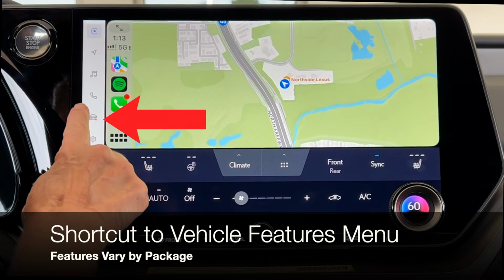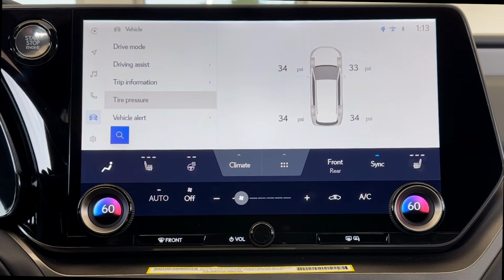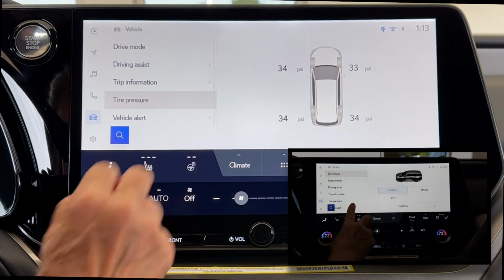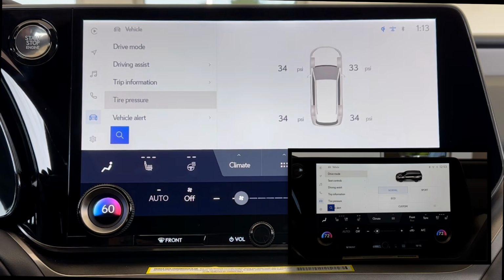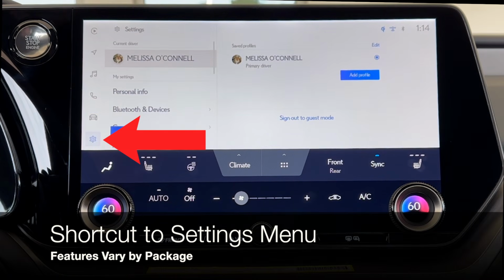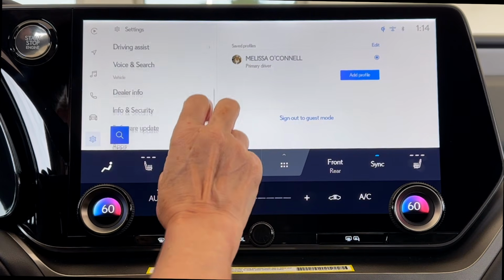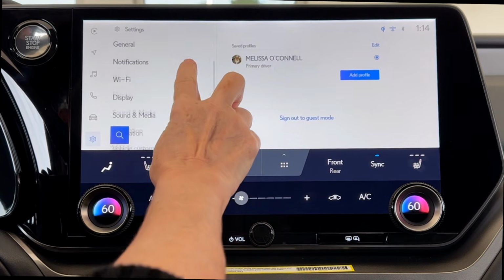You can select the vehicle icon to come to the Vehicle Features menu. Keep in mind that this list is going to be different depending on the equipment or package on different Lexus models. Click on the Settings gear to open your Lexus Settings menu. We'll go through each of these items in detail.